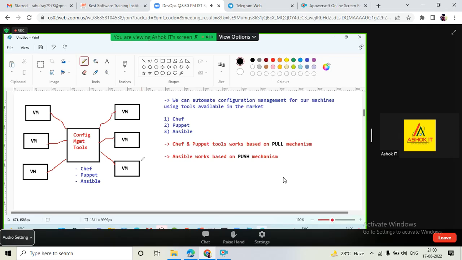In the DB servers, I want to update my operating system. I want to do OS updates on the DB server machines. There are 50 DB servers available. By using Ansible, I will send a push notification. I will push a notification to 50 DB servers to update the operating system. That's it. Ansible works based on push mechanism. Chef and Puppet tools work based on pull mechanism.